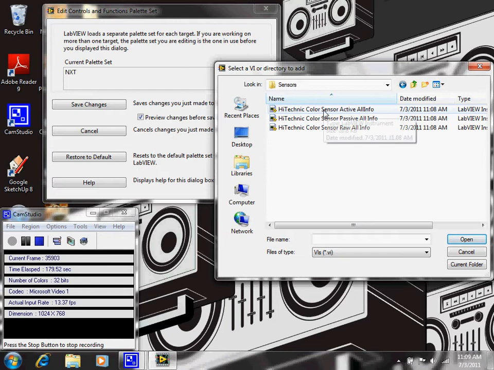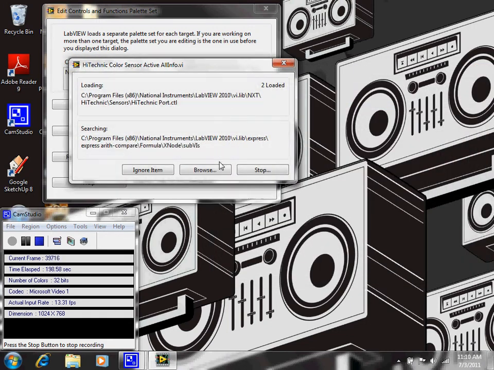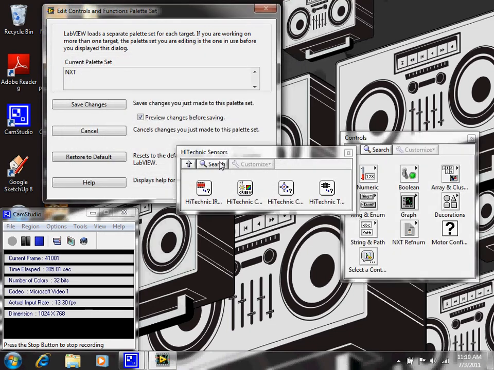The one I want is the one that says Active All Info. This means that we're going to put the light on in the sensor, and we're going to use the circuitry inside the sensor to decode the color. That's going to work best for our project. And I'm going to go ahead and click Open. It's going to make sure it can find all of the various pieces that it needs. There it goes. So you'll see that it's in there.